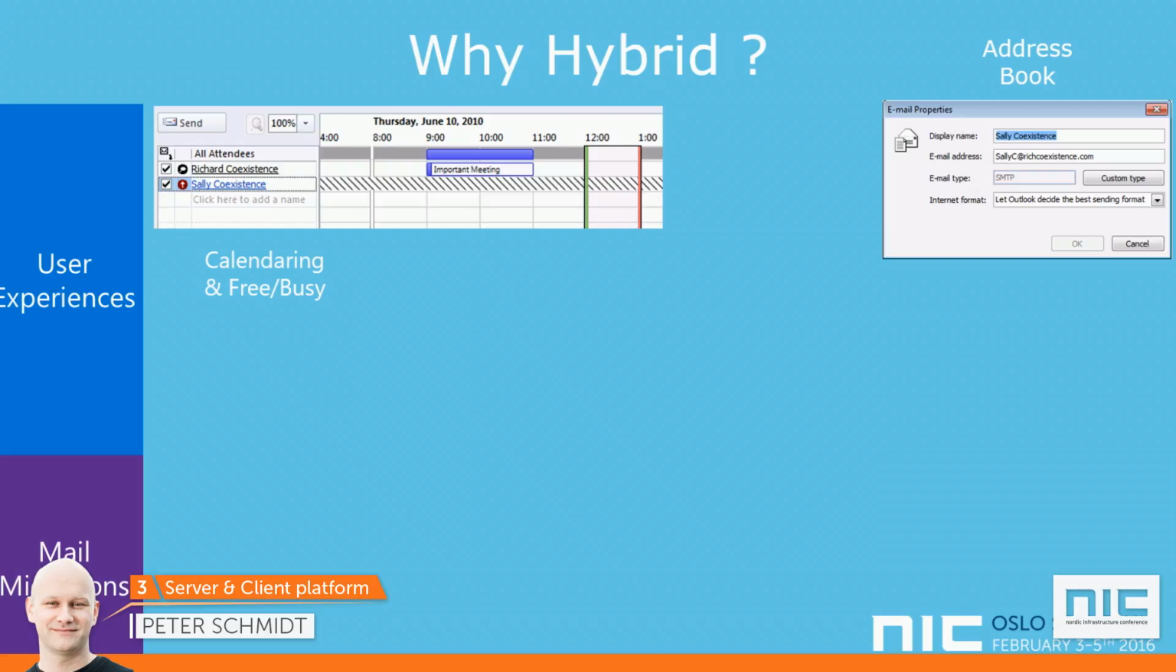Users are also using calendars a lot. So when we move them to the cloud, it would not be a success if we break that experience for them. So with hybrid, we are keeping that seamless experience for the users, and we're doing that with federation to Exchange Online.